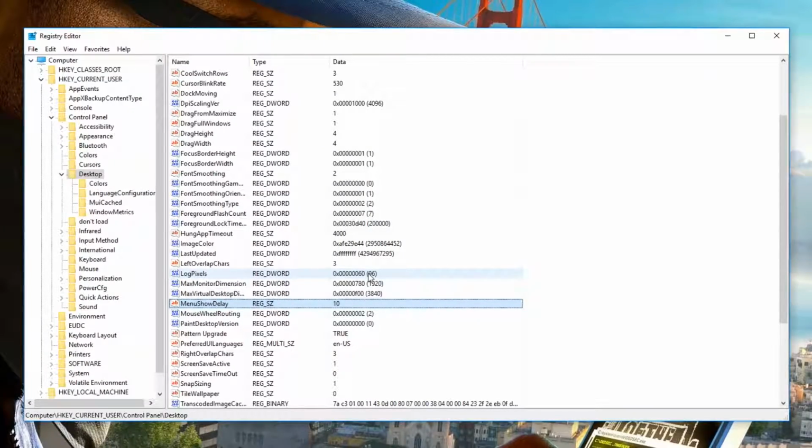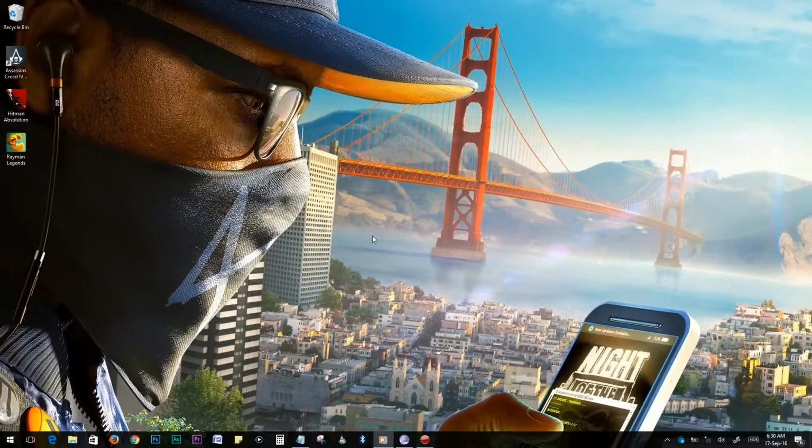To experience all these changes at their best, you should restart your system, but we have to do some more things before taking a system restart. Stay tuned. Step number 10.